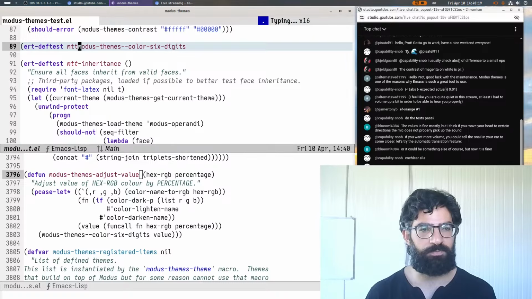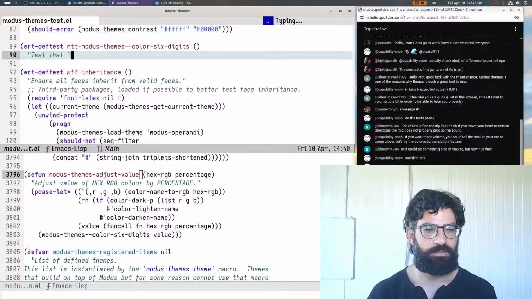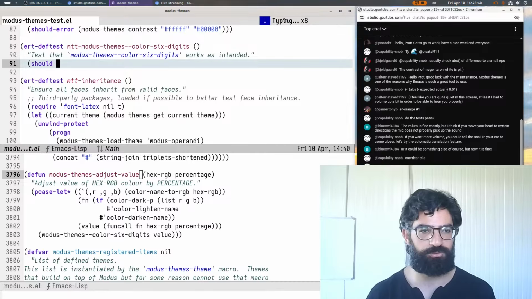So here, MTT, here, the thing. So test that, not this, not this. Then 6 digits here works as intended. Okay, so should, and this is a string now.